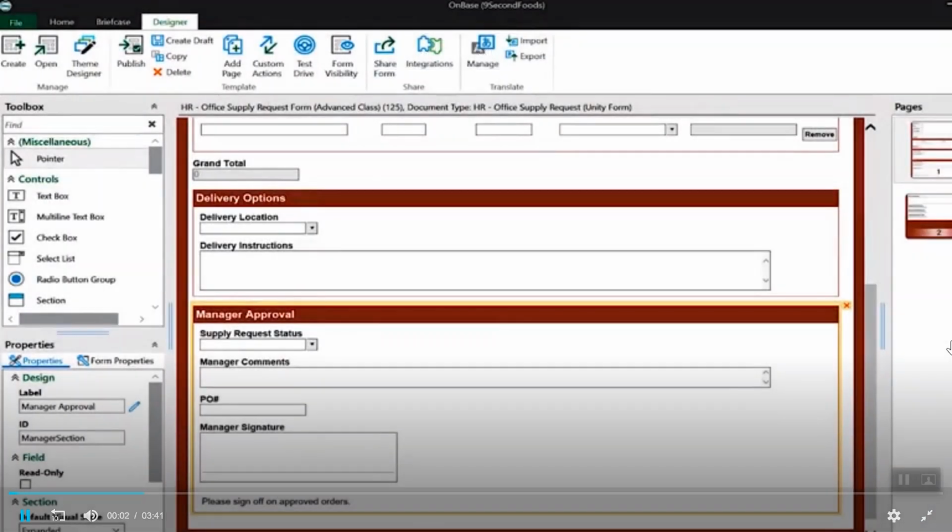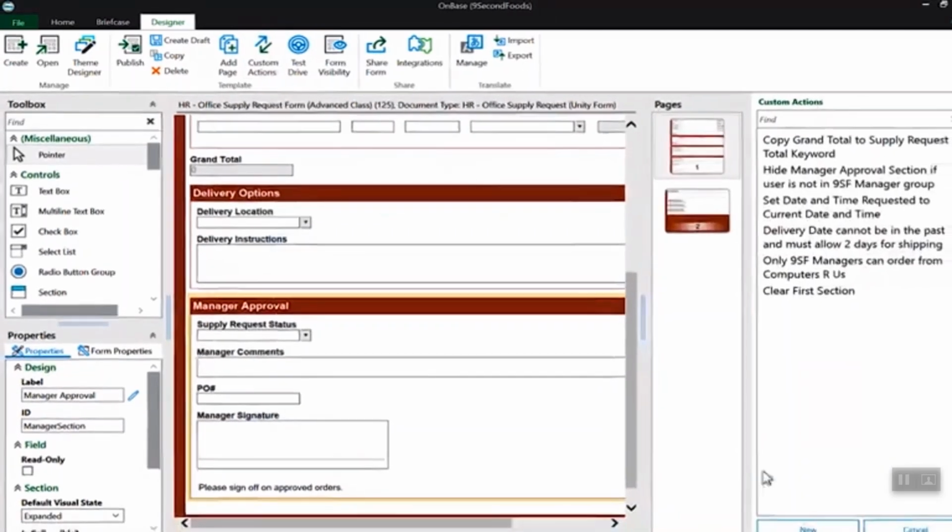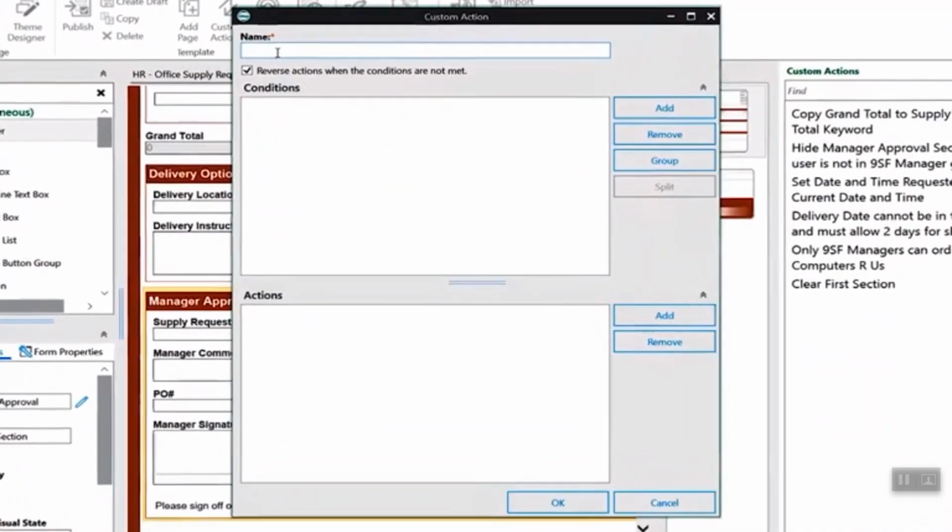In some cases, multiple conditions, or one of many, must be met in order for an action to occur on your form. On our office supply request form, if the request is over $100 and the manager has already marked the request as approved, we need a matching purchase order. We're going to create another custom action to meet these multiple conditions. I'm going to call this new custom action Show and Highlight PO Number if approved form is over $100.